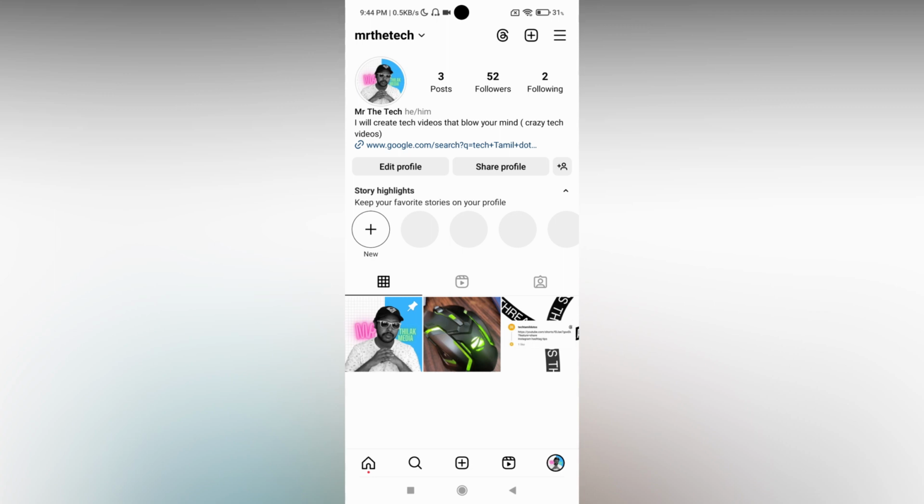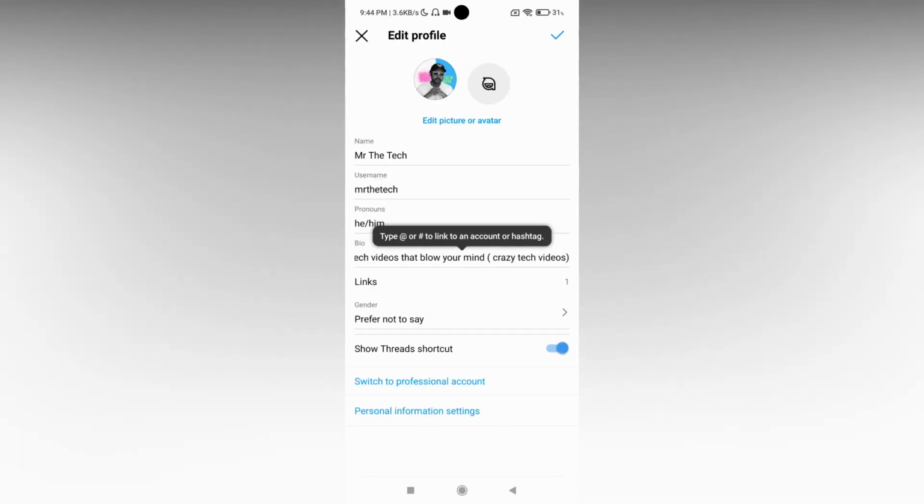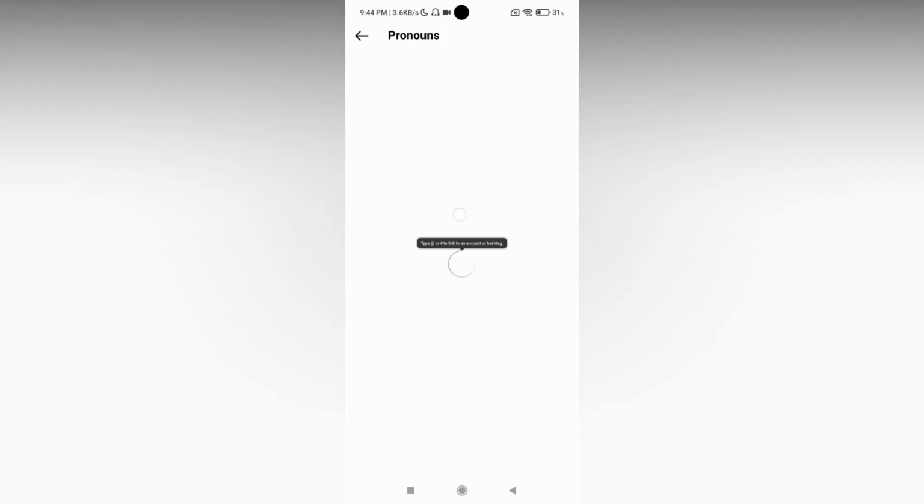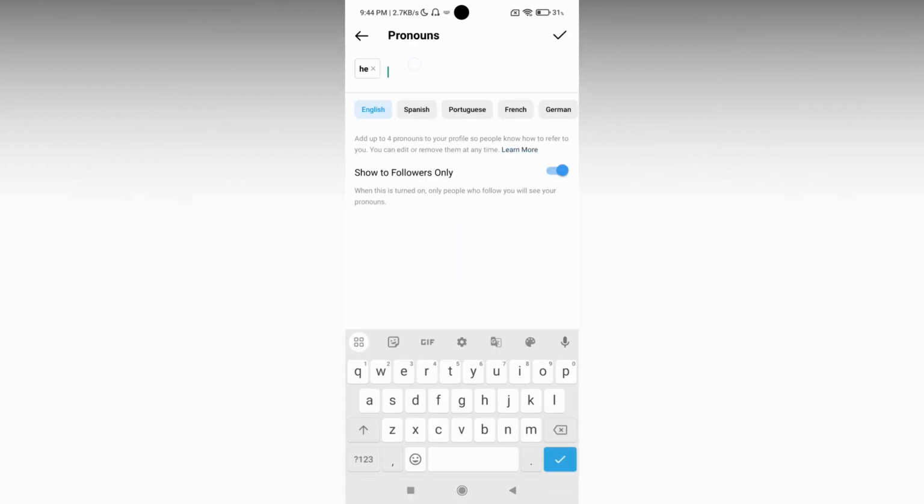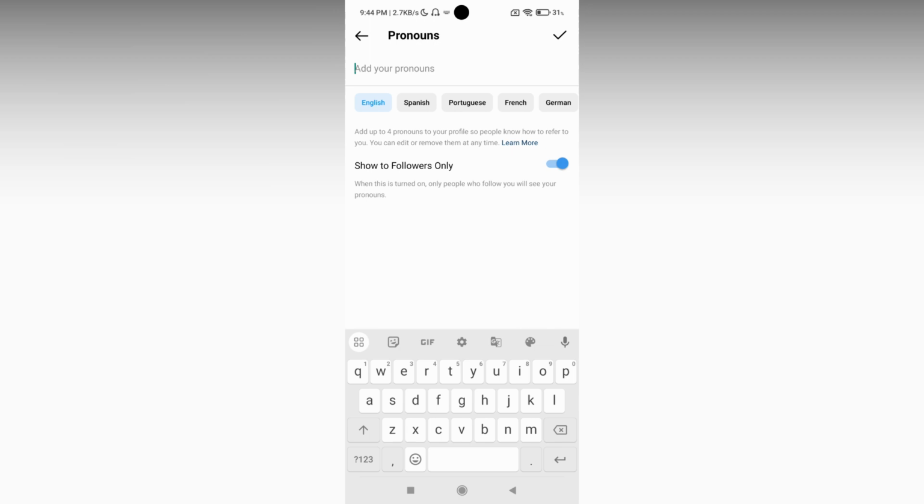You just click on Edit Profile and you will see an option called Pronouns here. You just need to click this, and I'm just going to cancel this. You will see there are a lot of other languages here. You can just choose what language you want. For example, English, Spanish, French, German, a lot of language options are here.